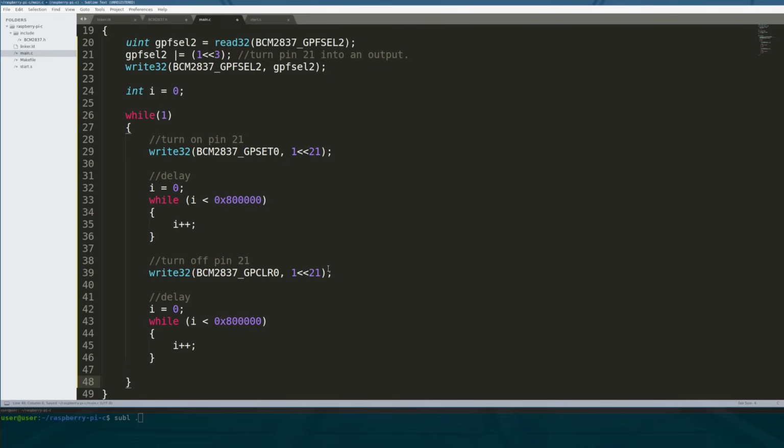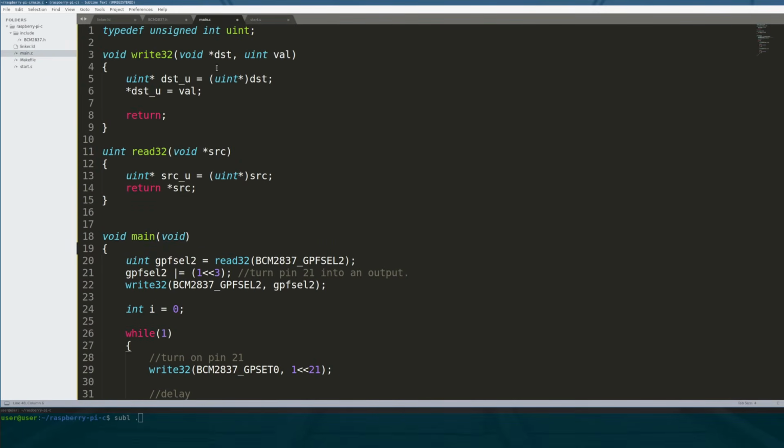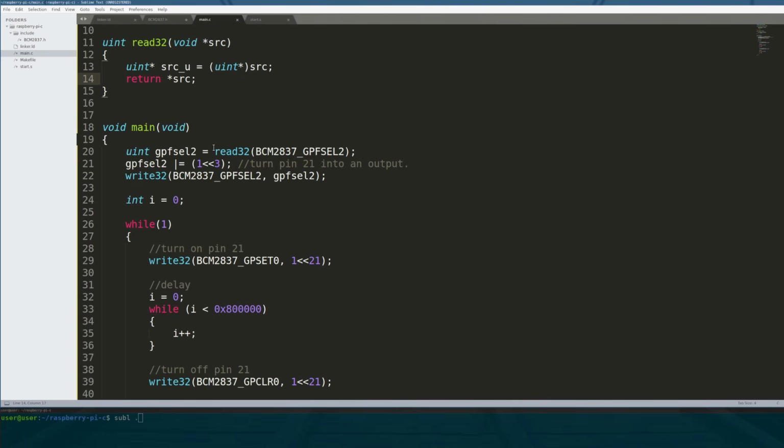Great, we'll zoom out a little bit, just to talk about it. So what have we done, right? We've created two functions, a write 32 to write to a location and a read 32 to read from a location and return it. We use that read 32 to pull out the current state of the GPIO function selector for bus 2 and save it in a variable. We're then adding some information, right? We're using the OR operation to add information. So we're turning pin 21 into an output, and this bit selector here comes out of the data sheet, just like our previous tutorial. And then we're taking that value and writing it back into this function selector here.